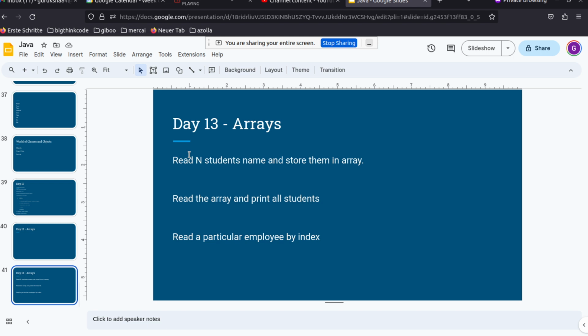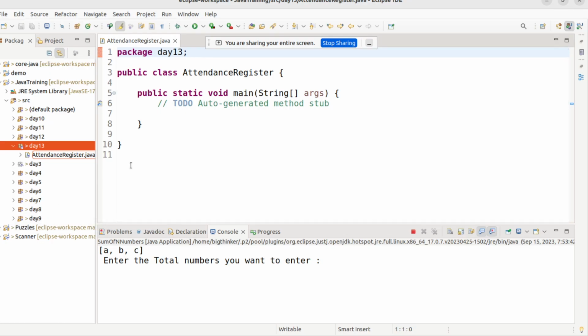We just started with a problem and are trying to solve it using programming. The problem is to read n students' names, store them in a register, read back all the students' names and print them in the terminal. We are going to see how to use arrays to solve this problem.